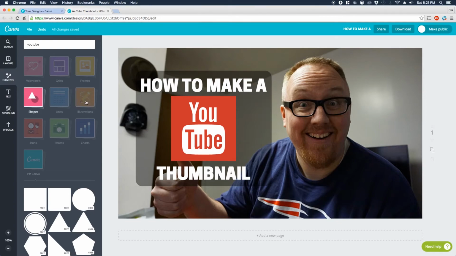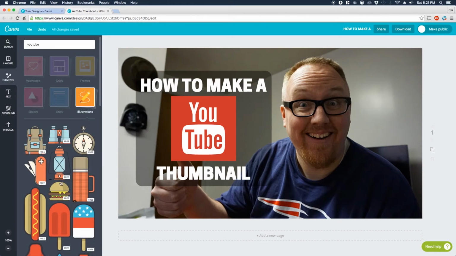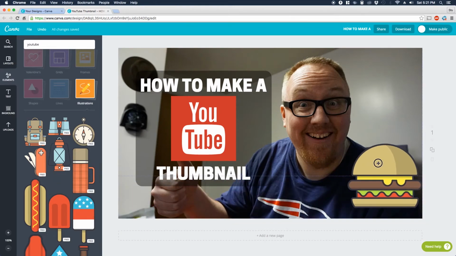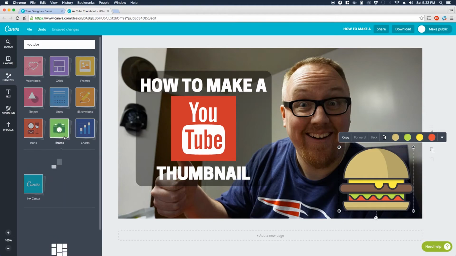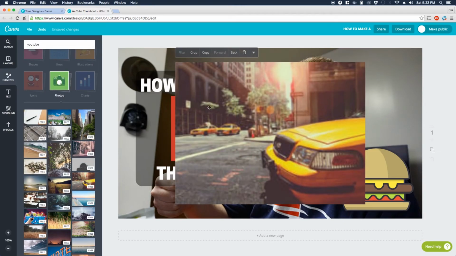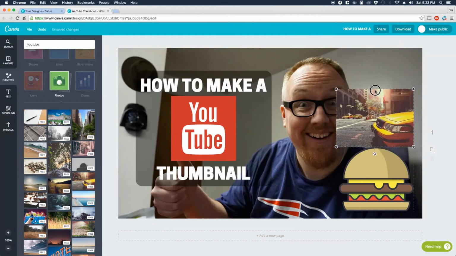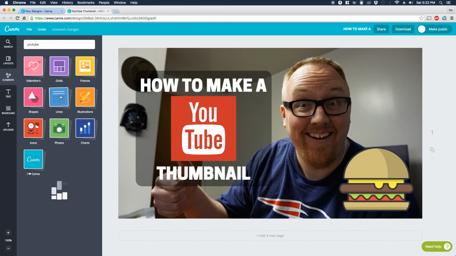And you can use this program for all sorts of amazing things. There's illustrations that you can pick to add in there, like if you wanted a hamburger. I'm just going to show you this real quick. If I wanted to put a big hamburger there, I could. There's a lot of photo options. There are some free and some that aren't free. You can resize them, you can repurpose them, you can do whatever you want.